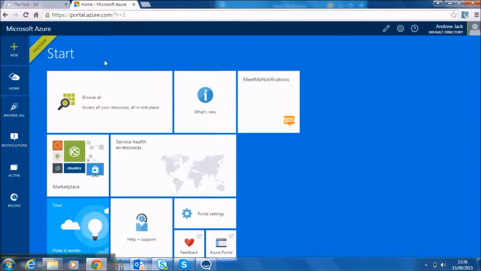We have, first of all, a start board, which is in preview. It's new for summer 2015. It's very Windows 10-like. We have a hub menu. We have blades, which are insights, analytics, and entry points. What we're really interested in is services, so we're going to jump into the Azure Portal console.